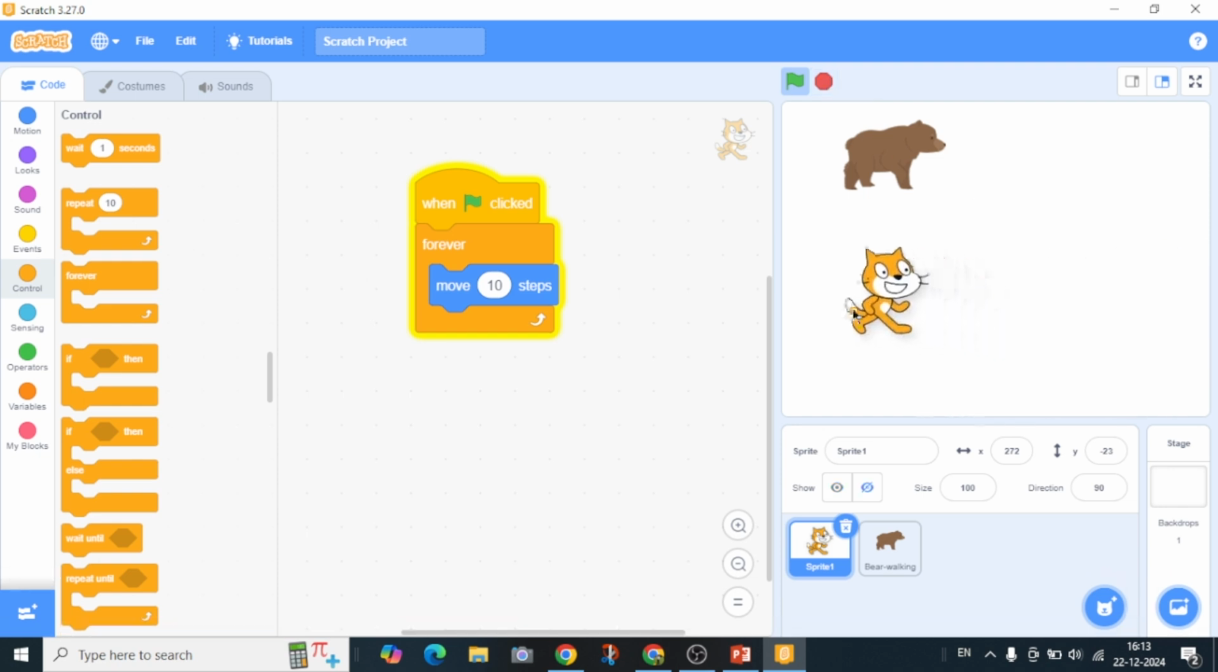So stop. Okay, so you can understand the difference between repeat 10 times and forever. Repeat 10 times is to repeat a certain number of times, but forever is to repeat until the program ends or you press the stop button.